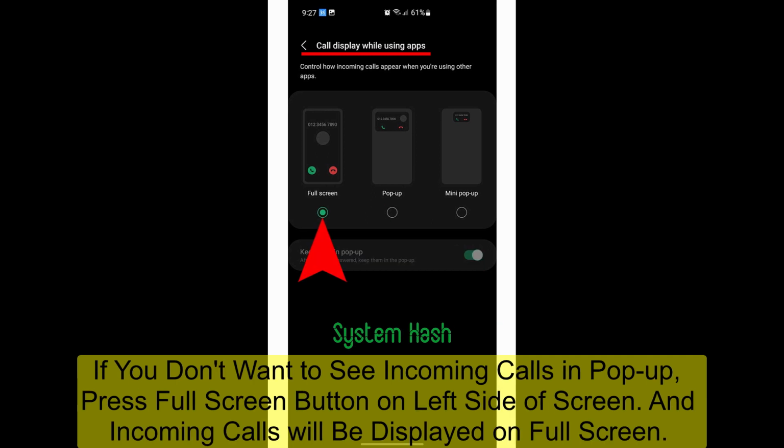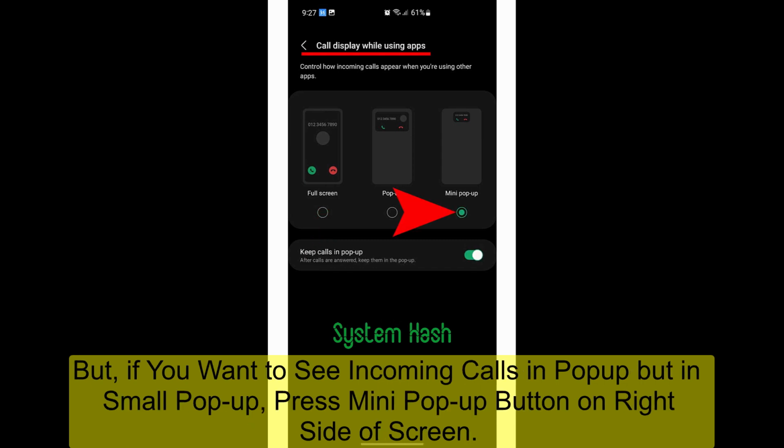If you do not want to see the incoming calls in the pop-up while you are using the apps, press the full screen feature on the left side of the screen. Now you may see the incoming calls on the full screen. If you want to see the incoming calls in the pop-up, but still want to see a smaller pop-up, press the mini pop-up feature on the right side of the screen.